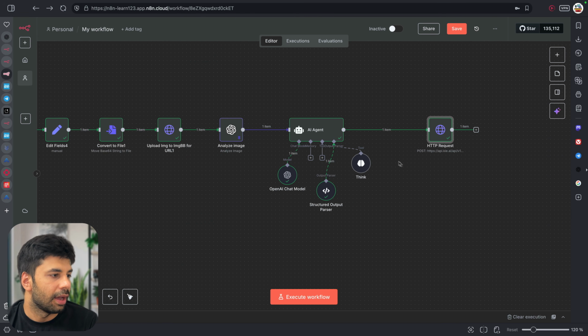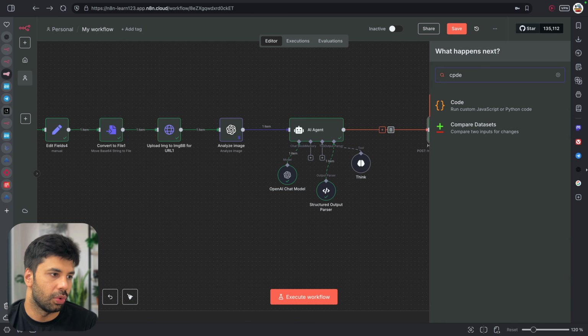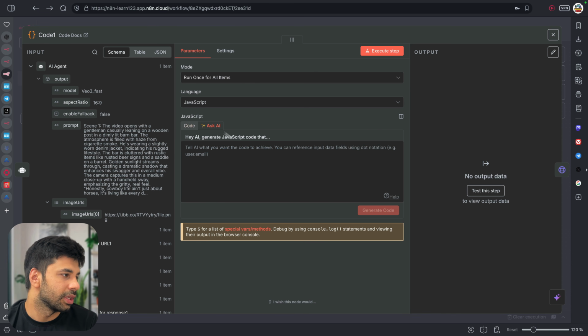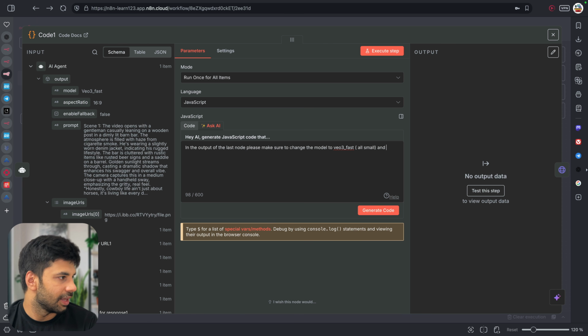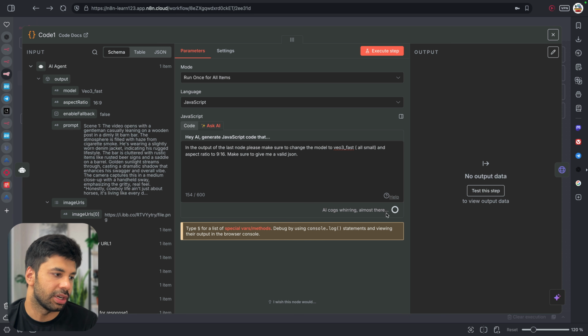Pay attention. I will just add a code node here. Code node, right? I will ask, in the output of the last node, please make sure to change the model to veo3_fast, all small, and aspect ratio to 9:16. Make sure to give me a valid JSON. Again, I'm asking it to give me a valid JSON. Let me generate the code.